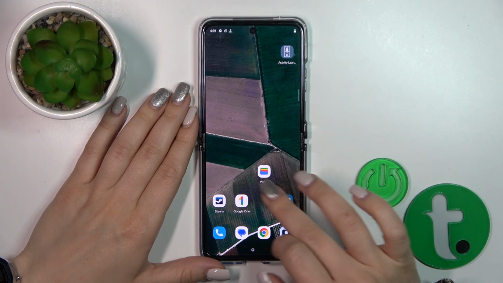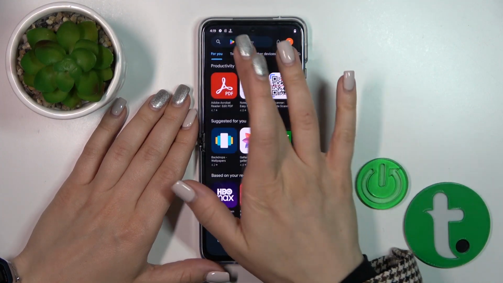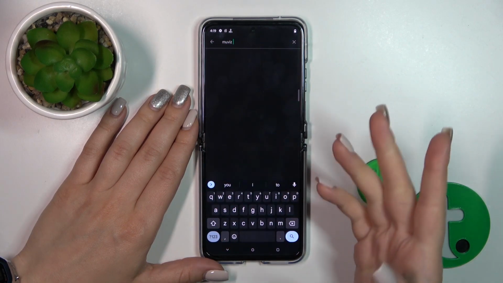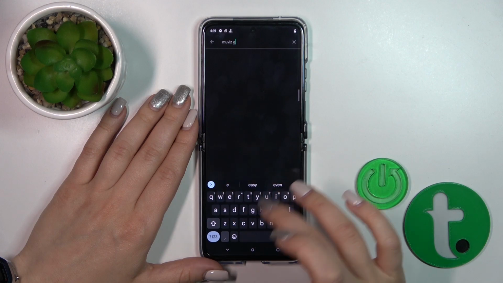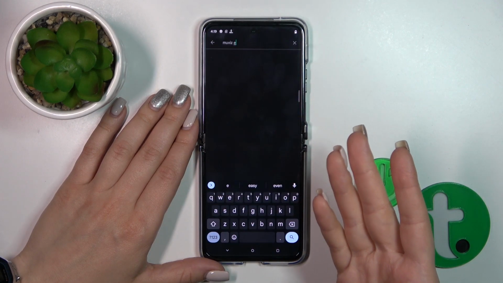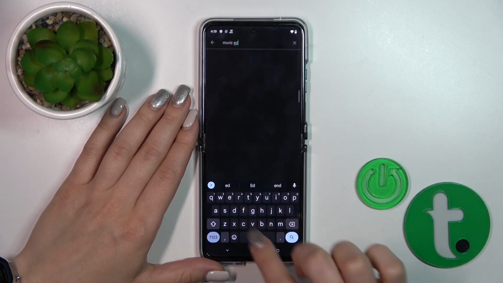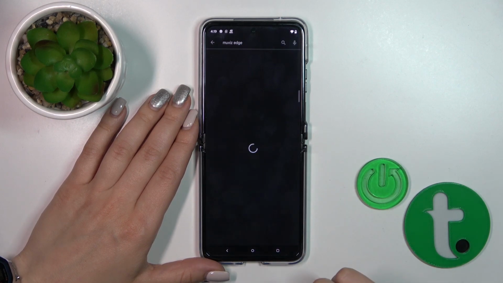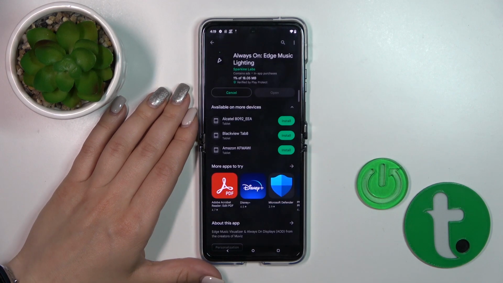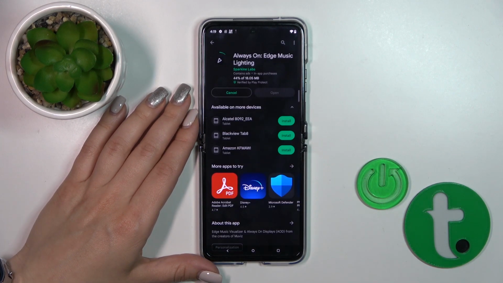So first open the Play Store app, because we should get the Muviz Edge application from the Play Store, because unfortunately we don't have the AOD option installed by default. That's why open the Play Store app and in the search pool enter the Muviz Edge app. So now we should get this application. That's why tap the install button and wait a couple of seconds.